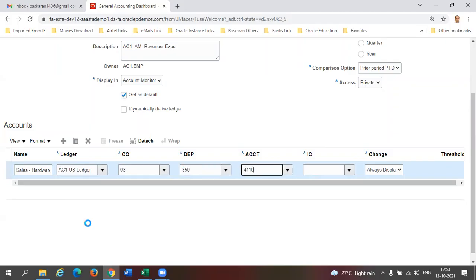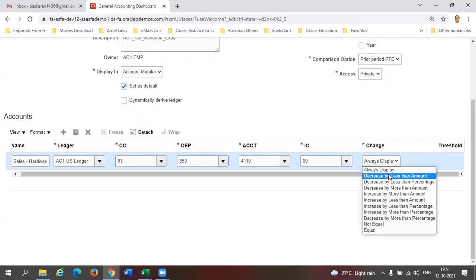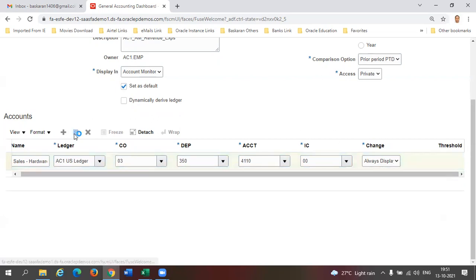Account code 4110 and then 00. How does it have to come in your window? Always it has to come. No, no. When I give you some threshold, I want equal to threshold, I want less than threshold, I want more than threshold, I want not equal to threshold. You decide, but I want always. Duplicate.